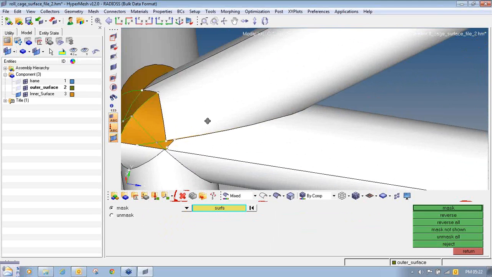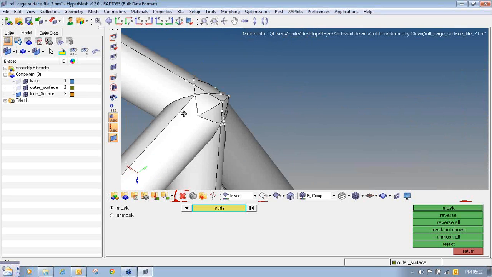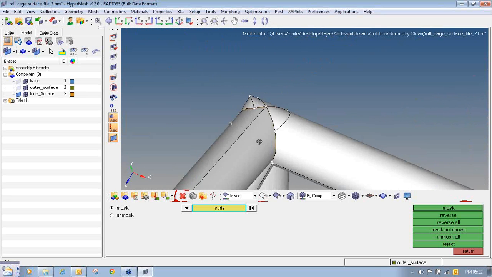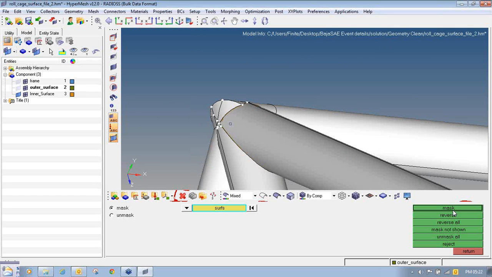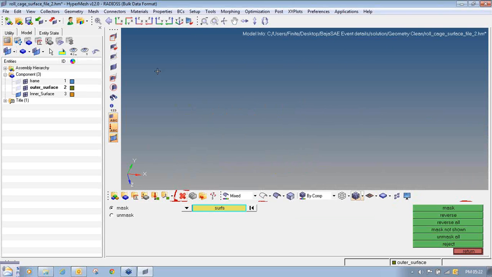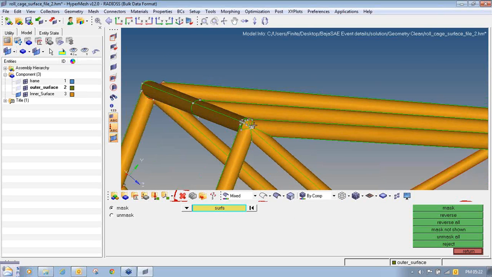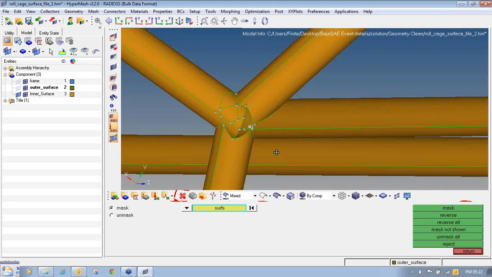mask all the surfaces which we want to have on our geometry, say mask, again go to delete and just delete it, and again say unmask all, it will unmask all the surfaces. So in the same way you can keep on editing the geometry.